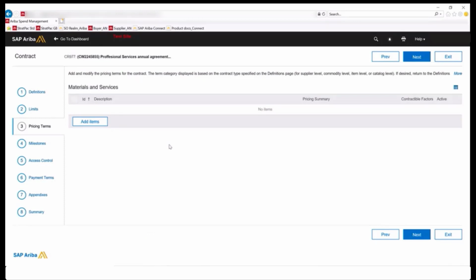The pricing terms section is where you would define the actual items if your contract was at an item level, or a rate card. This is where you would define that rate card, or even your specific catalog items, which would be derived from your contract. And in the case of catalogs, for example, the items would then be pushed into your catalog in P2P Ariba for people to actually add to their cart and buy from those catalog items linked to the contract.